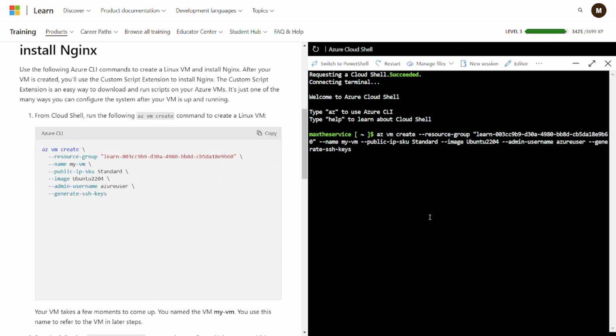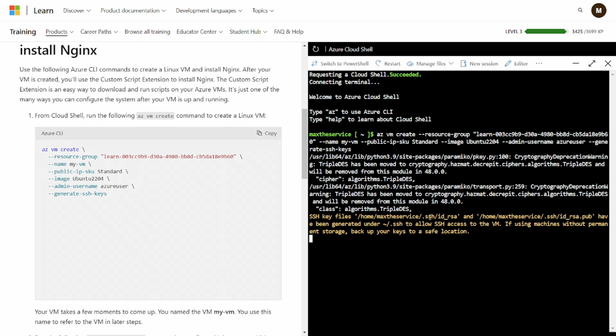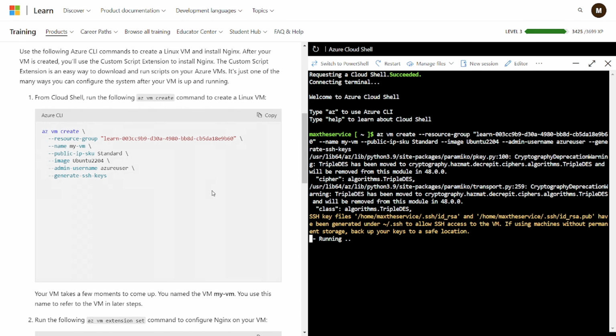so let's see. Okay, good. So the SSH key files are being created here. You can use this if you want to connect to your virtual machine remotely. So these are also being generated. It will take some time to create the VM, and let's see.